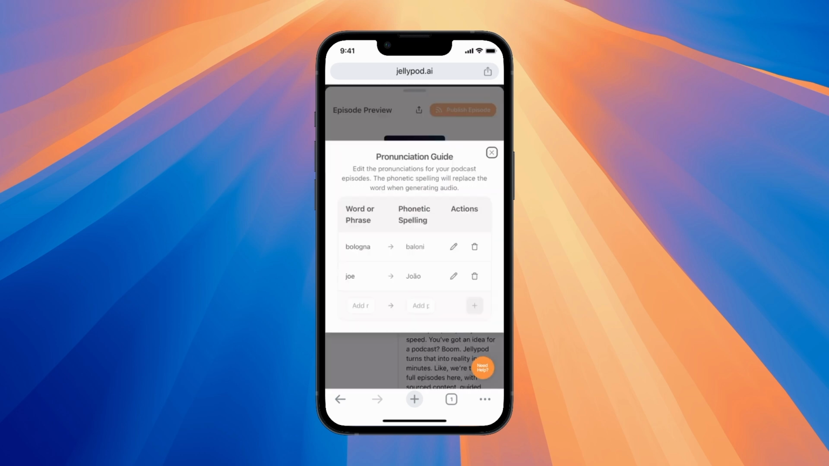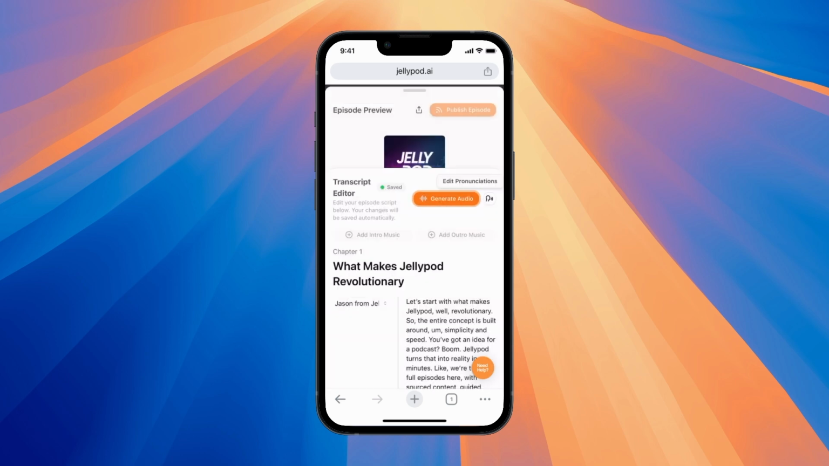It's to the right of the generate audio, and you can actually explicitly say how certain words are pronounced. So sometimes AI will mispronounce acronyms, company names, URLs, you name it. But as you can see here, I can set things up in the pronunciation guide, and then it'll be just the way I want it. I can also add intro music and outro music to make this podcast really immersive, but that's after I generate audio. So I'm going to go ahead and do that.